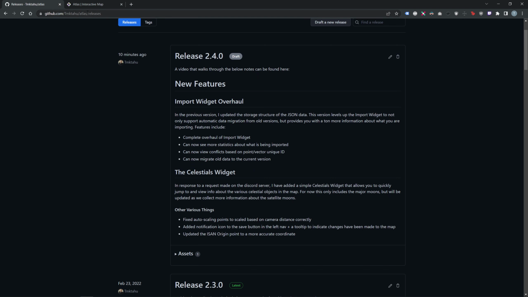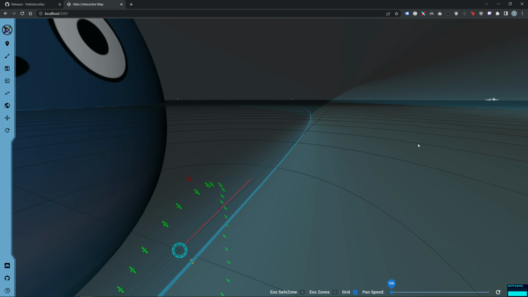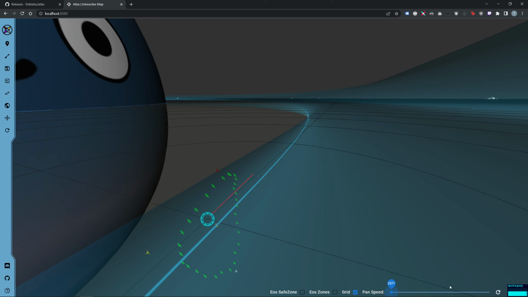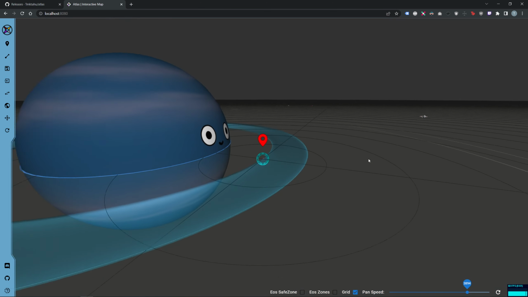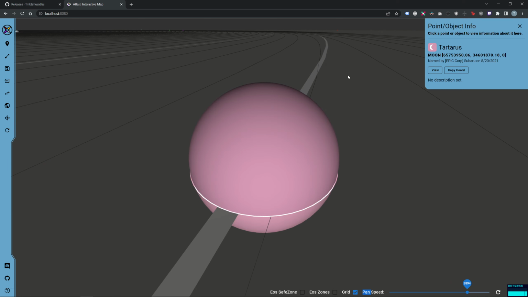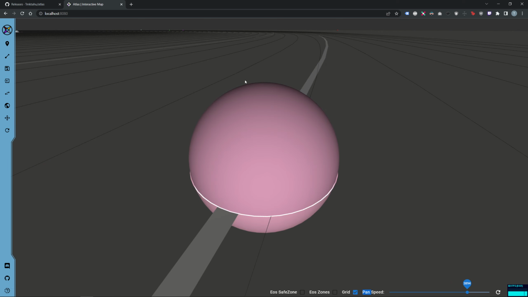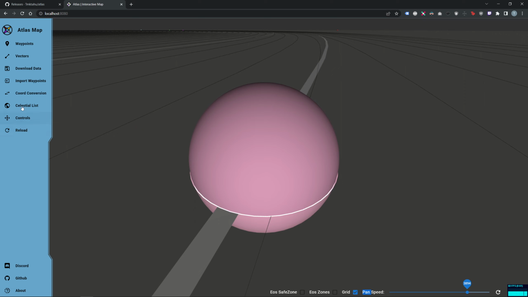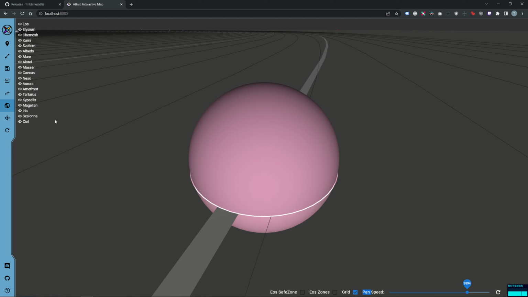This was requested by a user who made a good point that it was fairly annoying to have to pan around the whole map and then find the tiny moons out there and then double click them to see them. It was kind of a pain. So on the left here, just below our coordinate conversion, we've added a Celestials list. You might click it and see nothing happened. That's because it's behind the bar.